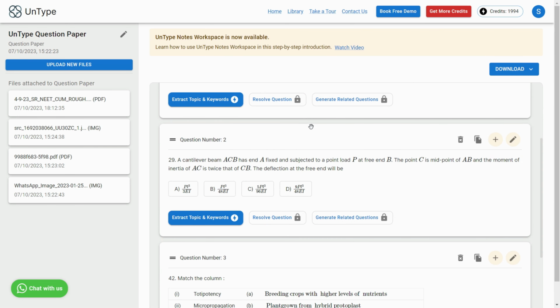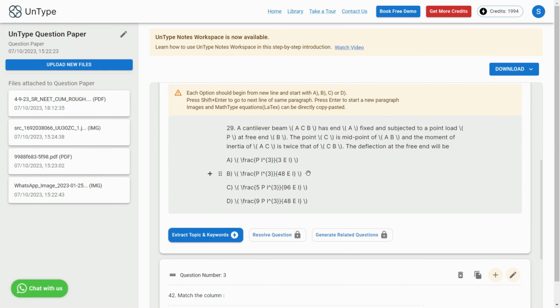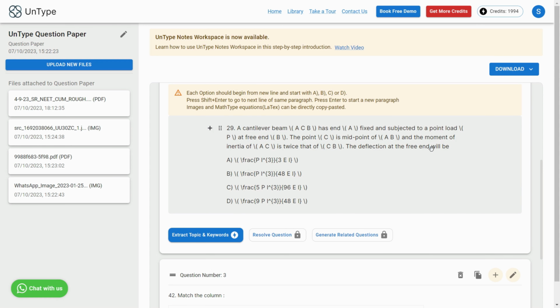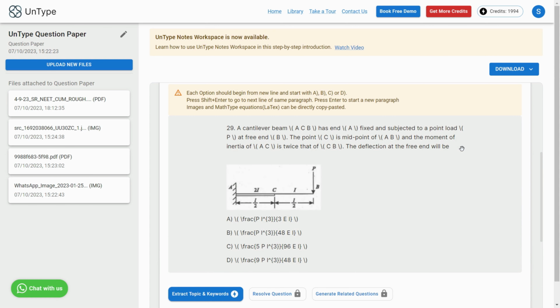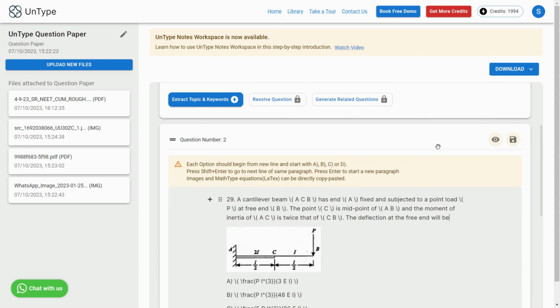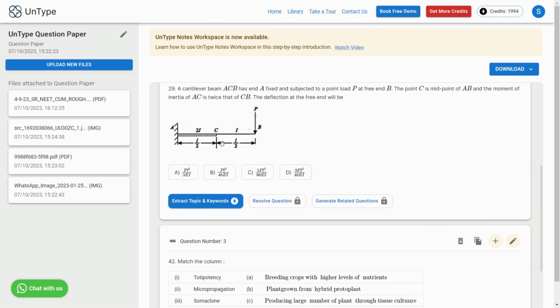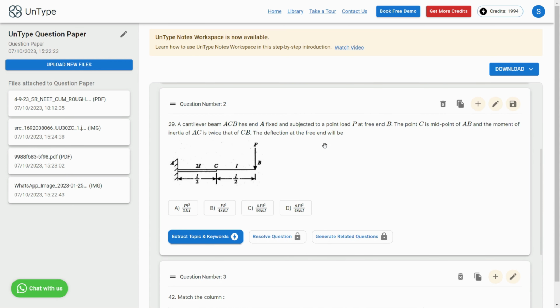Now let me show you how you deal with an image. Again, let me click on the edit icon for the second question. Let me open up an image. Here you can right click, copy image, go back to UnType Editor, go to the new line, click Ctrl V. As you can see, the image is now pasted. Go back to preview, make sure it looks exactly how you want it to look, and click save.